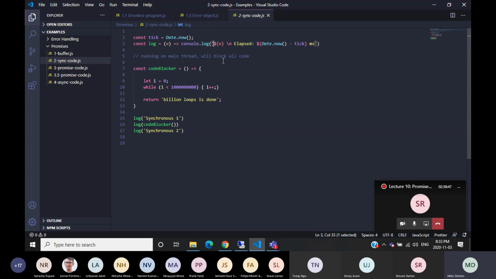On the main thread here, I have a code blocker. I'm defining a function with my ES6 arrow function. I'm going to do a while loop of a billion loops, and I'm going to keep incrementing it. At the end of it, I'm going to return 'billion loops is done'. So let's see how this looks. I'm going to log synchronous 1. I'm going to call this logger, which will timestamp before the code blocker runs, and then I'm going to timestamp after it runs.